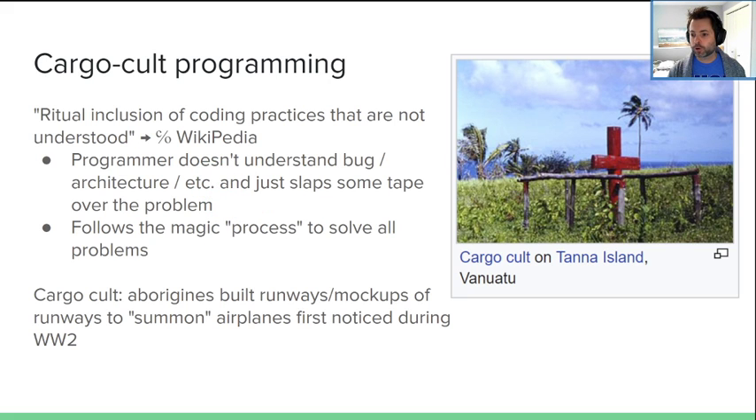We also have cargo cult programming, which is lots of fun. Basically, we are going to follow some magic process where we have no idea what we're doing. We're just going to implement it and pray that it works. So you don't understand an issue. You don't understand the architecture. You don't understand the bug. I'm just going to follow some mystical design pattern that solves this problem. I don't know why. I'm just going to go ahead and do it.